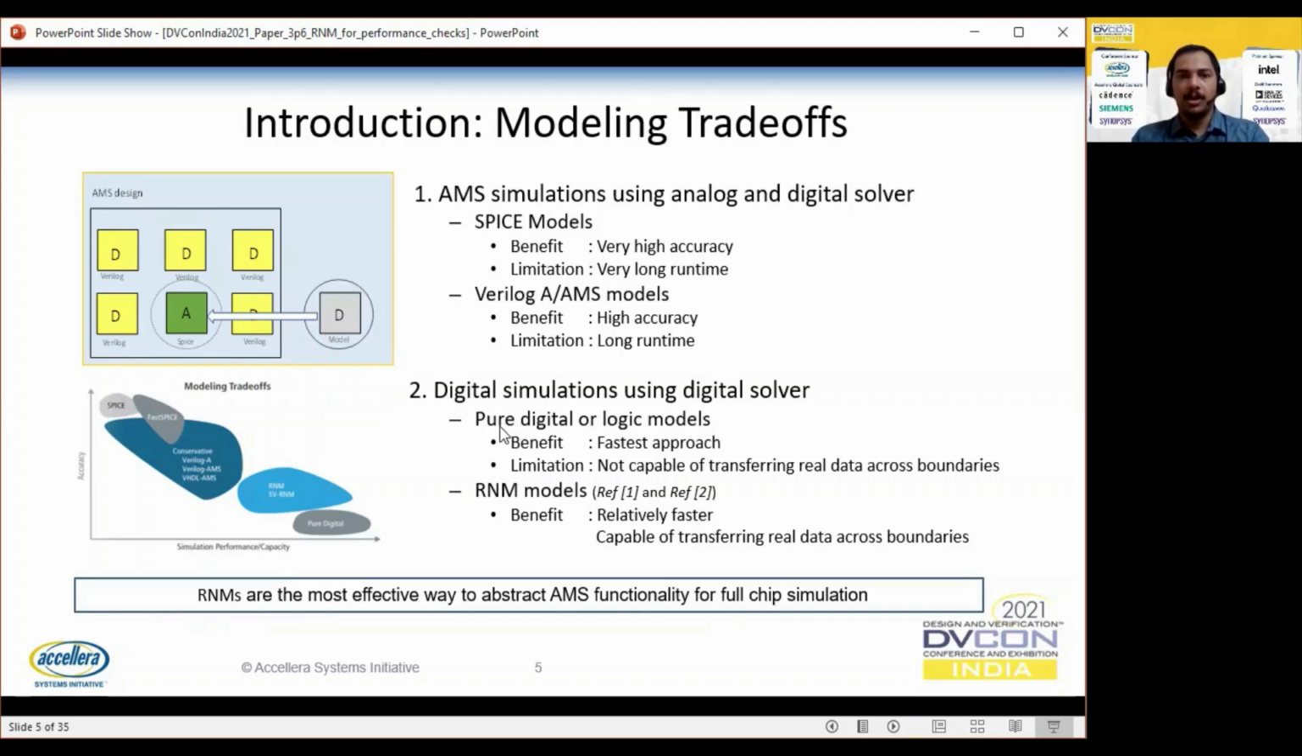There are two types of models: pure digital or logic models and RNM or real number models. Pure digital models is the fastest approach, but it is not capable of transferring real data across analog boundaries, whereas RNM is capable of doing so. Figure shows here a comparison between different modeling techniques. As you can see here, RNM is good in accuracy as well as simulation speed. Because of this reason, RNM is the most preferred modeling technique nowadays. In RNM, we use a signal flow approach. We model either voltage or current using real number value.